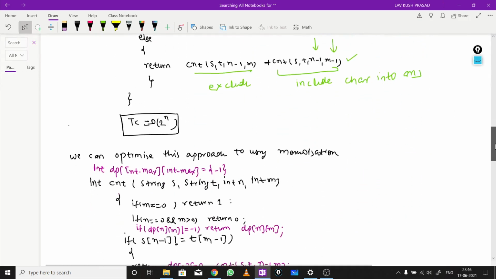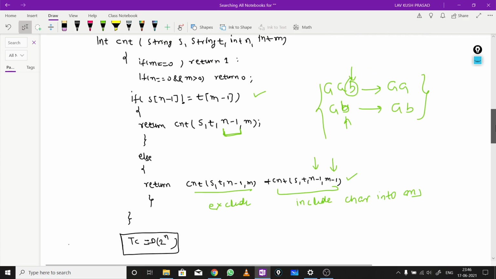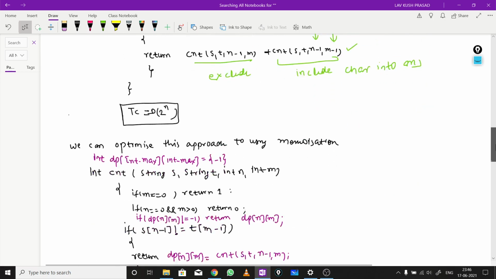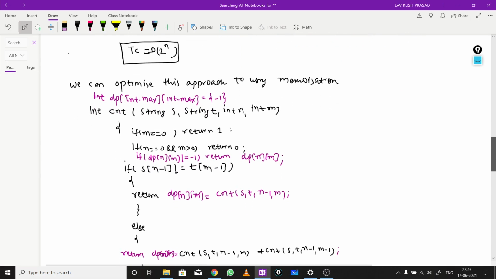In this recursion call, we know the time complexity is 2 raised to the power n, because we check every possible way. We can delete every character and then check whether it will be equal to string t or not. So it takes 2 raised to the power n time complexity.